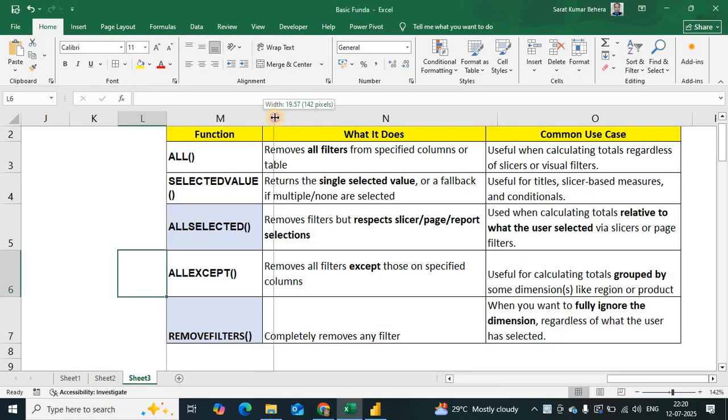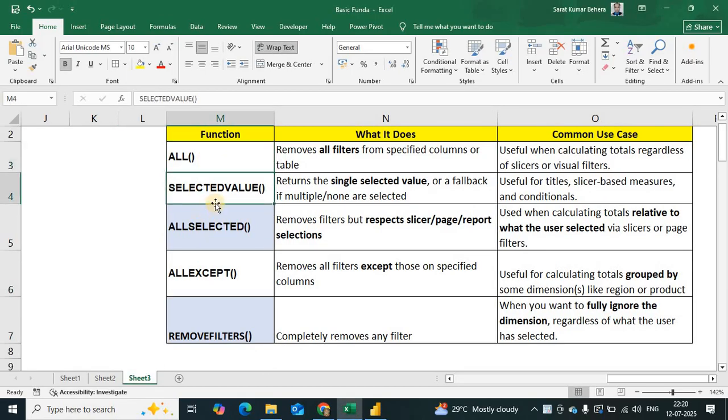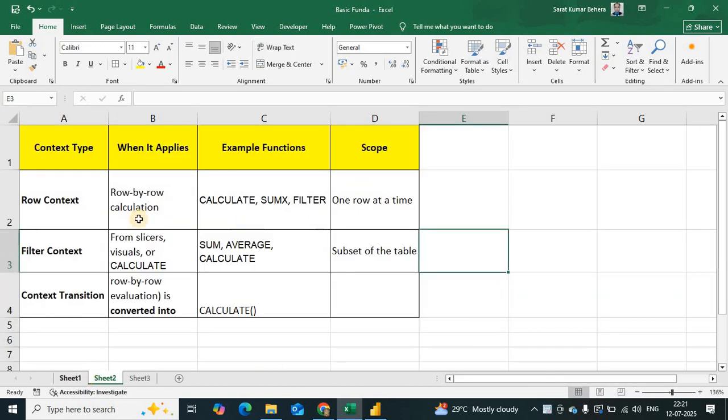As I committed, I have to cover all these topics on functions, all these functions which are used for filter context. Last time we discussed the difference between the row level context and filter level context. Before going to all these functions, we need to have a good clarity on that. Let's summarize what we discussed in the last video.